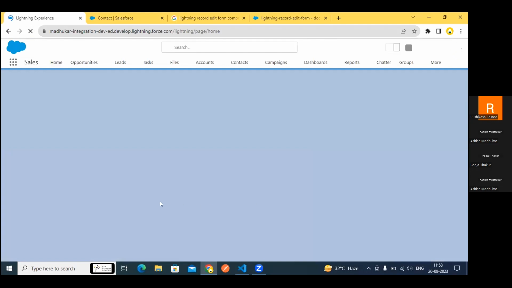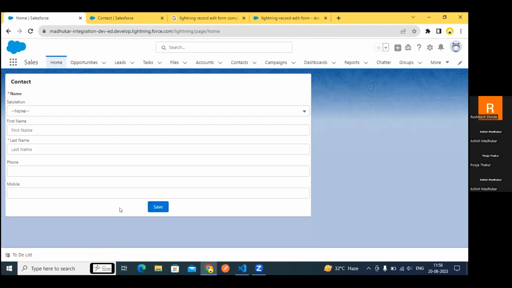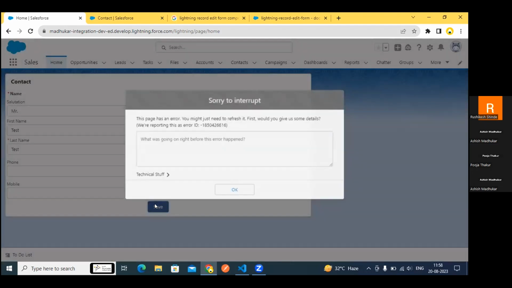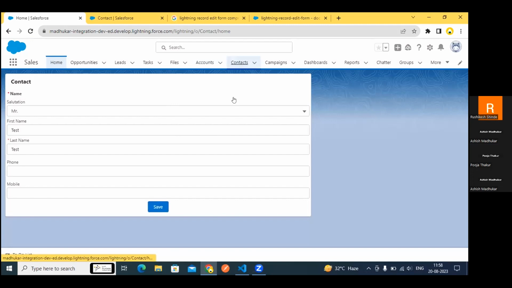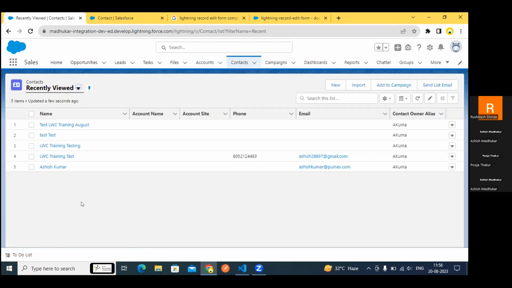So like this, you can change the data. If you want to manipulate some data on a submit functionality, you can manipulate the data at submit time. Okay, so click on save. I don't know why there is an error, but let's check whether the data is being created or not. See here, your data is being created.